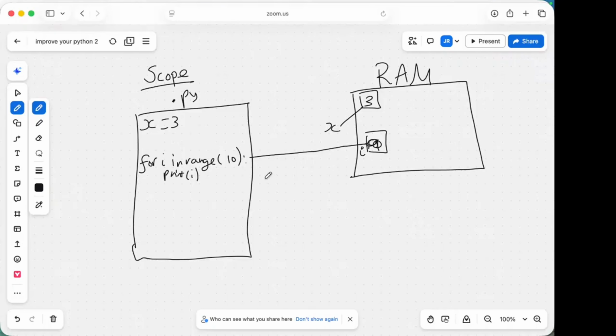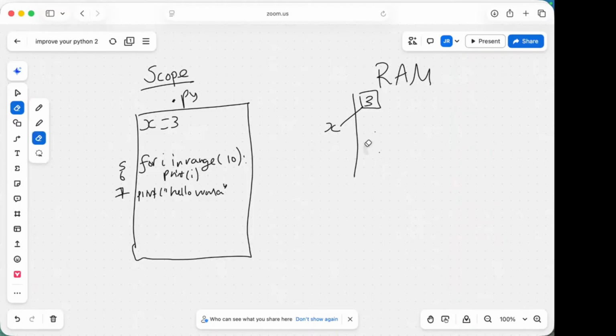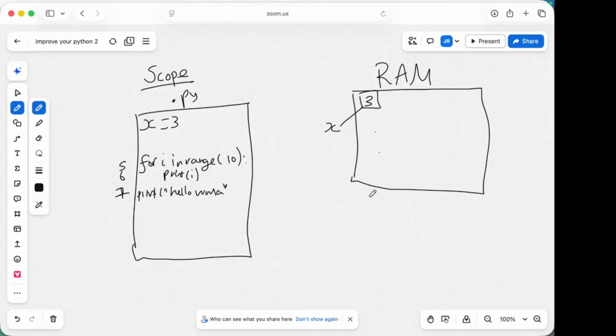And then as soon as we get to this line here, which might be print hello world or something like this, whatever the next line of the code is after the for loop, so that's line 5, 6, that's line 7, this i here, because it's no longer used, we've finished it in the for loop, we're on line 7, it gets completely destroyed in the RAM. Just completely deleted because it's not needed anymore.